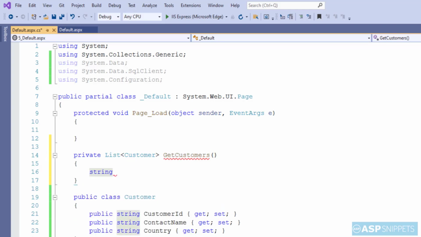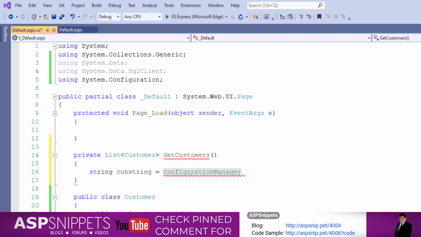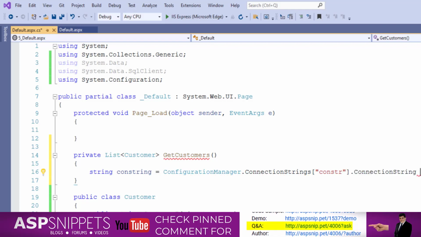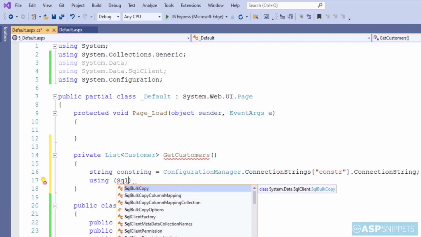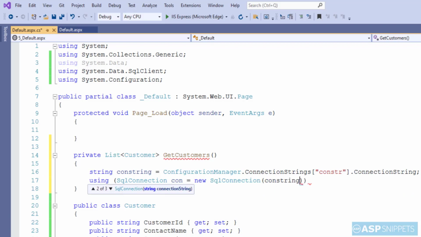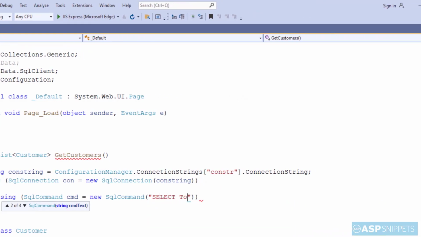So here I have created a string variable, and inside that I am reading the connection string from the web.config file. I have created an object of the SqlConnection class, and I have passed the connection string variable to it in the constructor. Next I am creating an object of the SqlCommand class, and I am passing the SQL query to read the data from the customers table, and the SqlConnection object to it in the constructor.